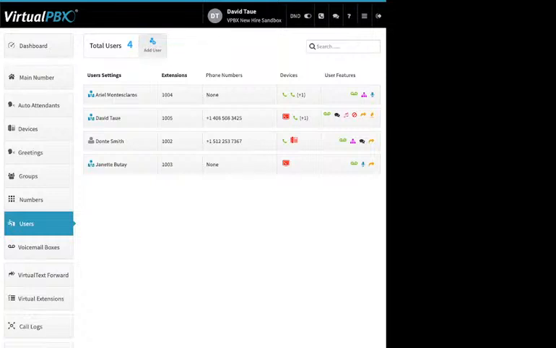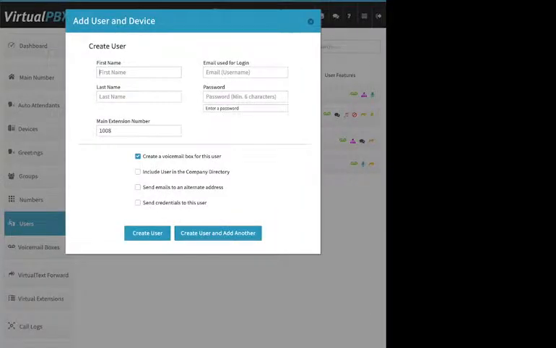Up here at the top is where you would click Add User to add more people. It's going to bring up a box here, and you fill out the form. First name, last name, just put some sort of text. The email address used for login needs to be unique for each user, so you cannot reuse the same email address for multiple people. This is how the system communicates with your staff: voicemail notifications, password resets.